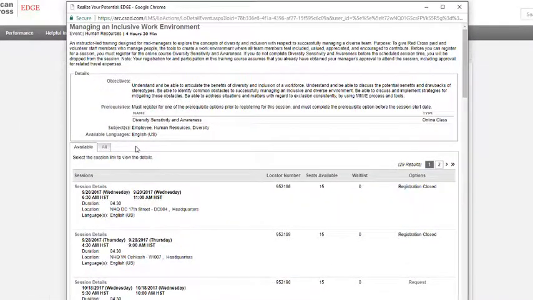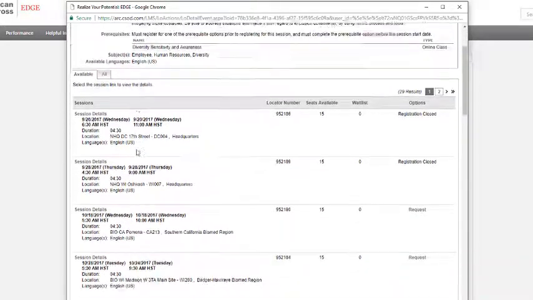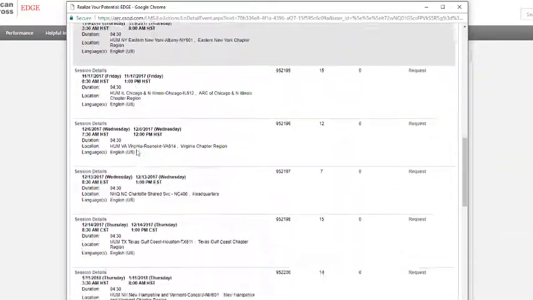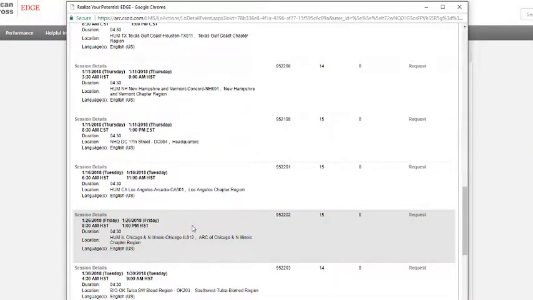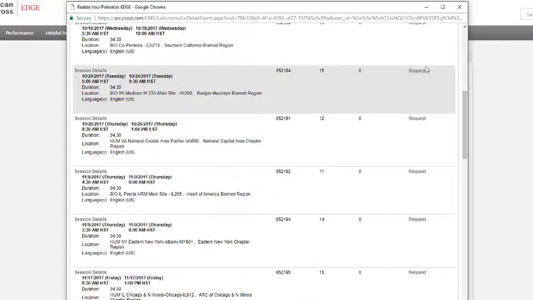The challenge with this view is it doesn't really give you any options to sort. You can simply scroll through the list and it's listed by date, but again, it doesn't really give you a lot of options to sort or filter. So this leads me to the other way that we can find sessions in Edge.